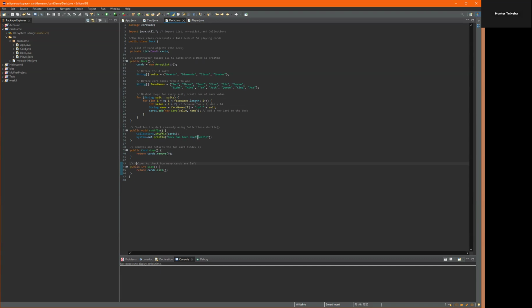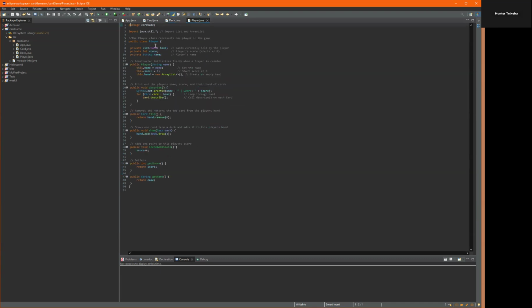This is what's going to shuffle our deck, so it's not the same each time we run the code, which I'll show you here in a second. This is going to remove and return the top card. This is going to check how many cards are left, so we're not getting clones of the same cards.